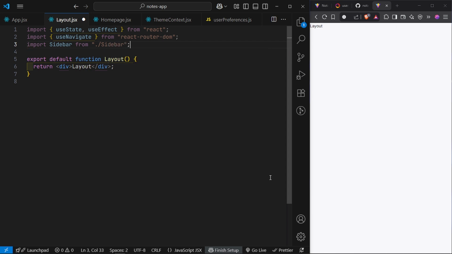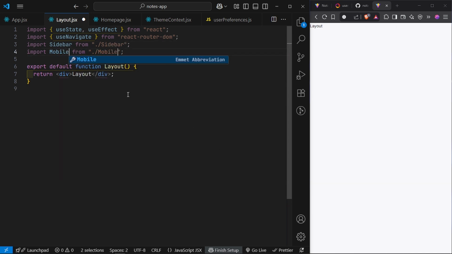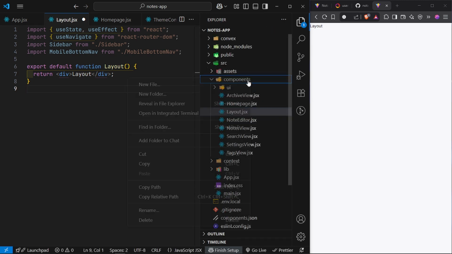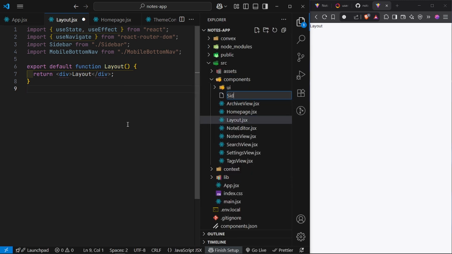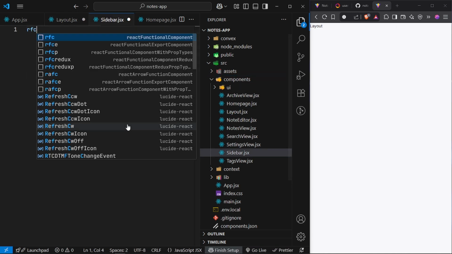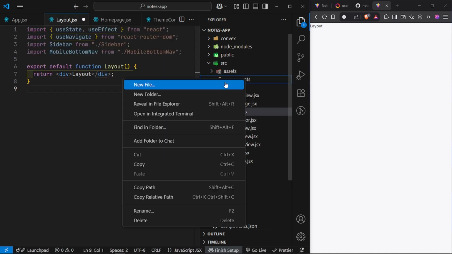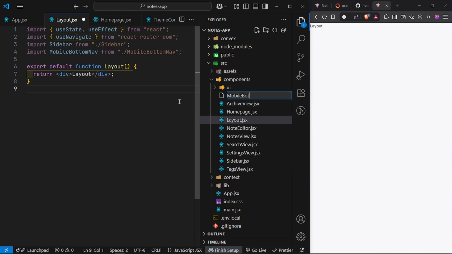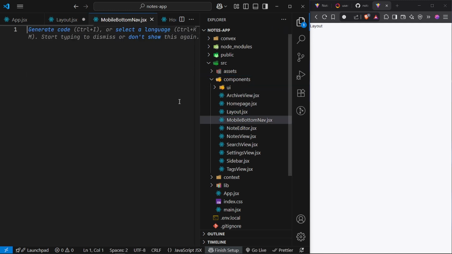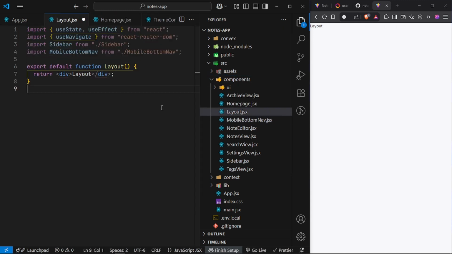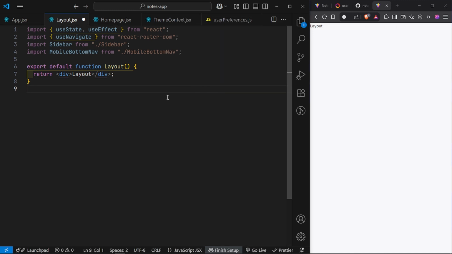So we don't have this component yet. And then copy this down. We're also going to import a component called MobileBottomNav. And type. Now let's go ahead and create these two components so that our application doesn't break. So inside the components folder, Sidebar.jsx, rfc, enter, save, and then MobileBottomNav.jsx, rfc, enter, save, and then now we can continue building out our layout.